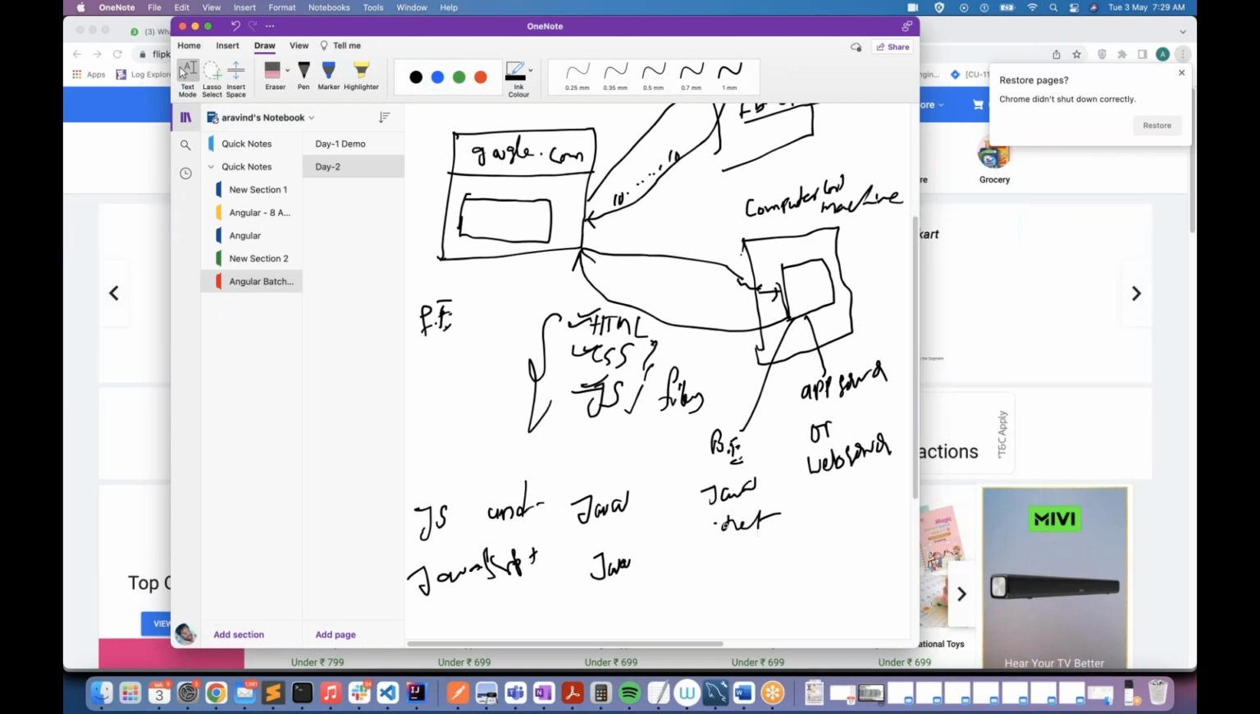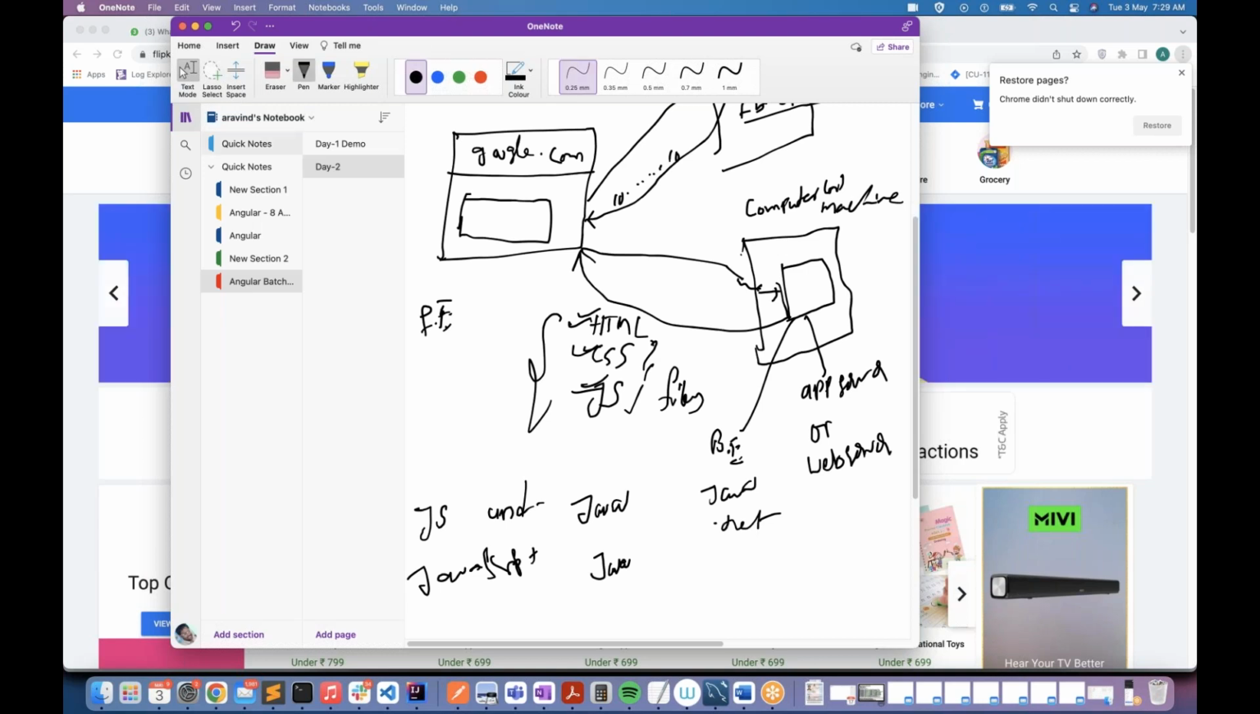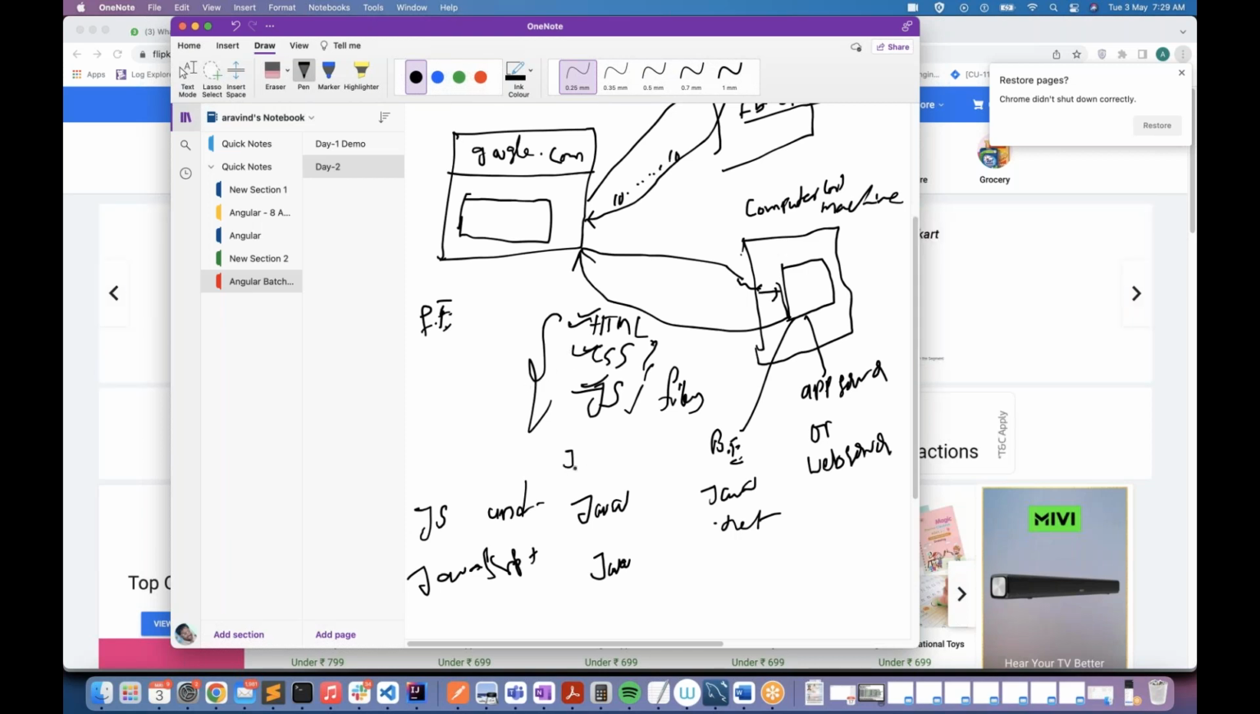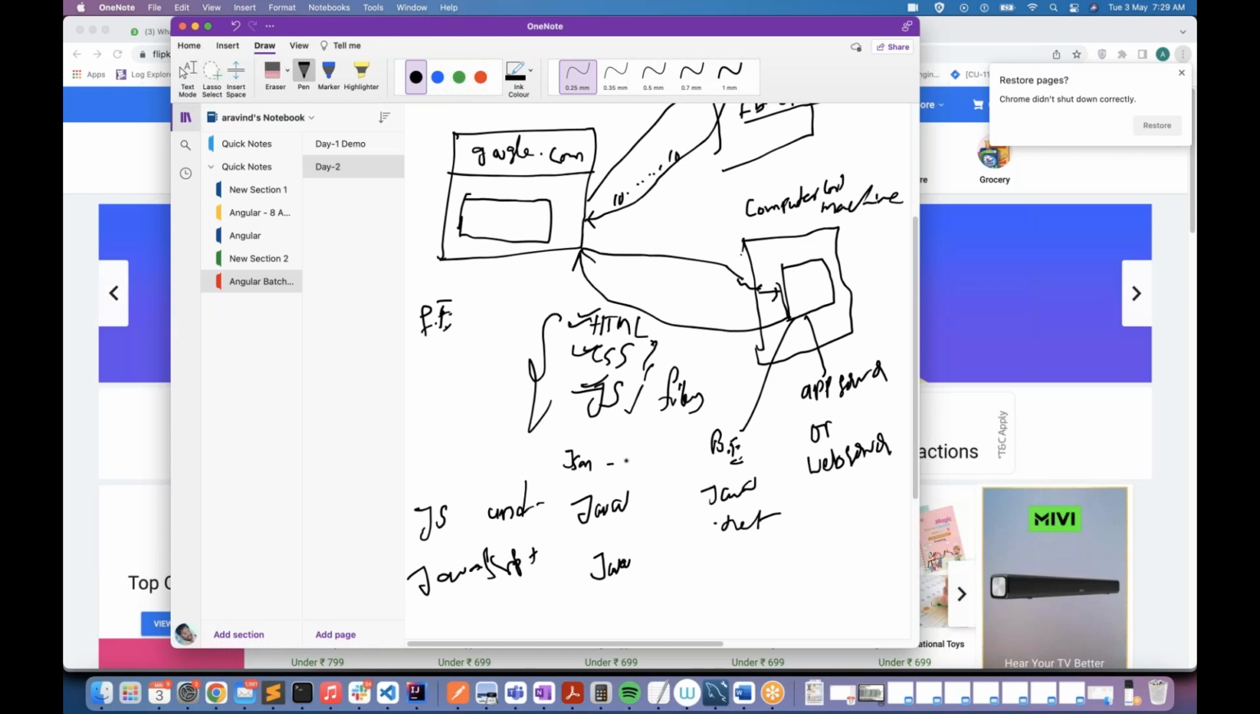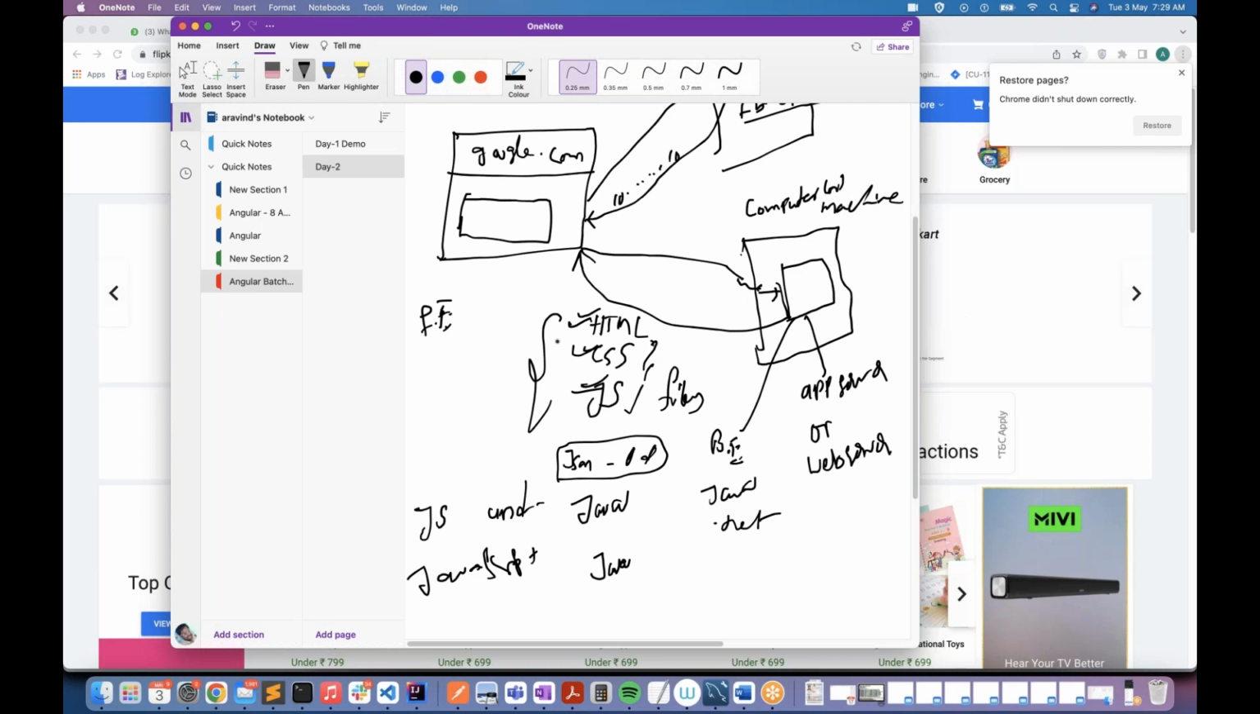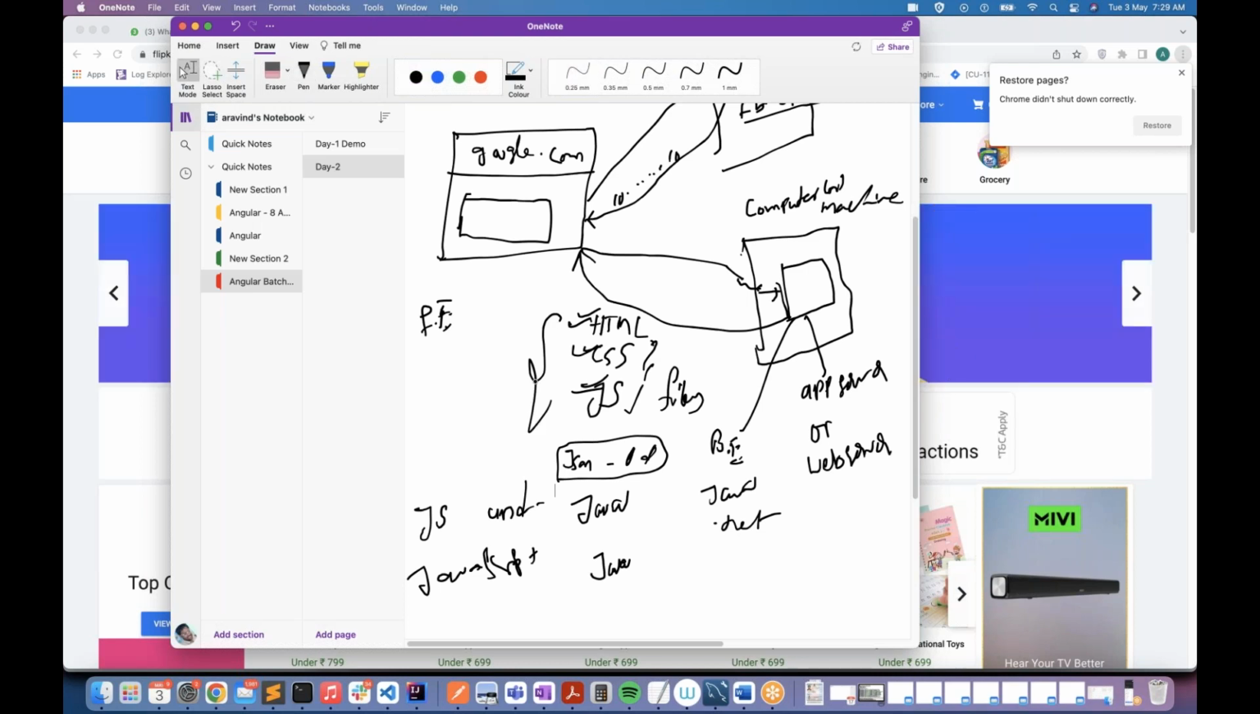The response will always be in HTML, CSS, and JavaScript format. Nowadays a lot of new responses come, like JSON and PDF. We'll see that a little later in the course content. But for now, you can assume that the only response it will give is HTML, CSS, and JavaScript.